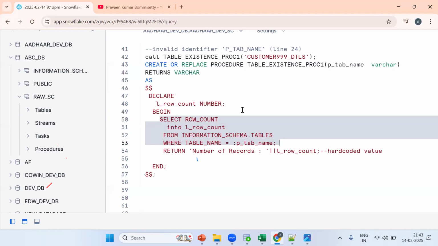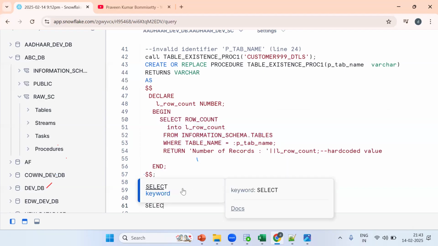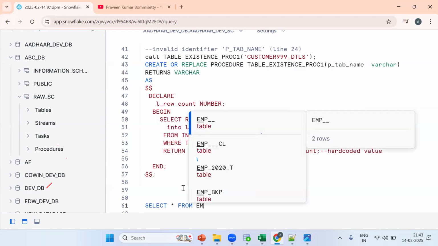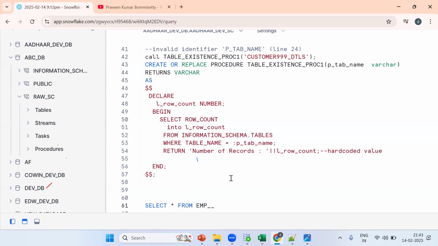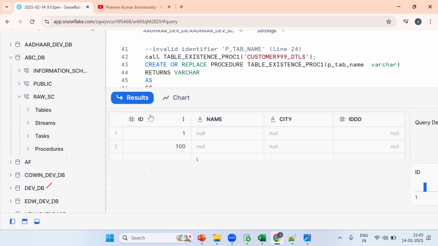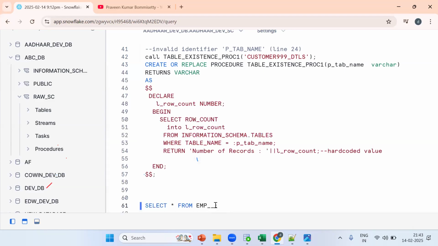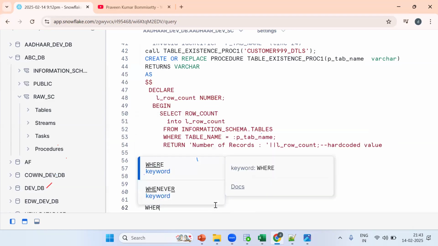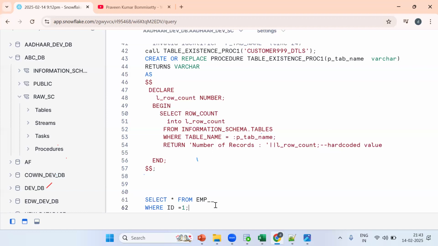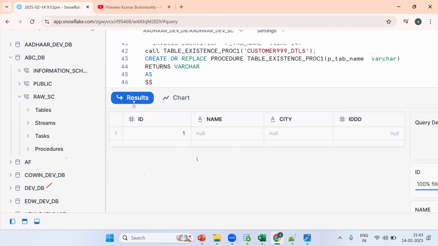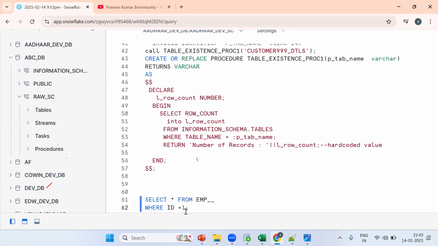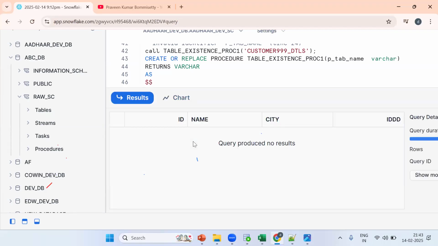Zero? No, no such table exists. No, this is a select statement. Now tell me, what will it give? Select star from employee. Now see what happened, where ID equal to 1. Tell me, if the record is there it will give data, and if the record is not there, will it throw an error? No, it will simply give nothing. It won't throw an error.